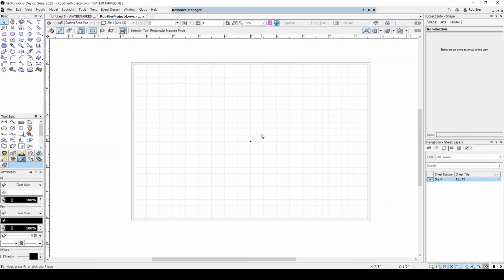So now we're greeted with what looks like another blank document. This is a sheet layer. Sheet layers are used for presenting our information. So we draw with classes on design layers to make our objects, and then we're going to lay them out and present them on sheet layers. We're going to take a look at how you do that.